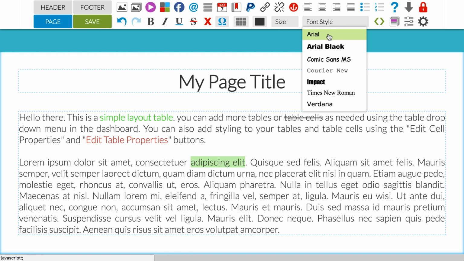Now the fonts we have in this list are called web-safe fonts. That's because every computer has these fonts installed, so they will show up on every browser. But it's very limited, so we've included the ability to add some custom fonts to your site. So let's go back to the template designer.